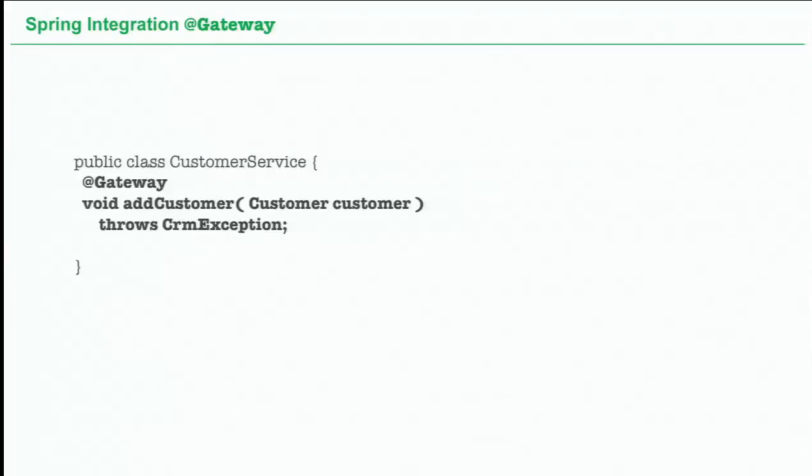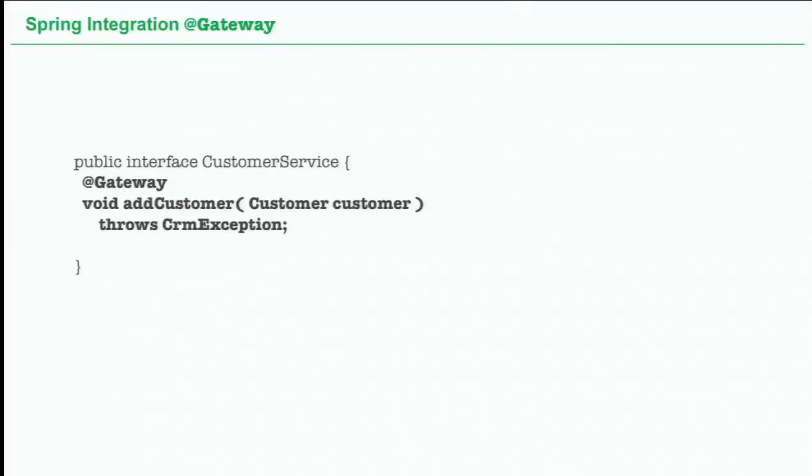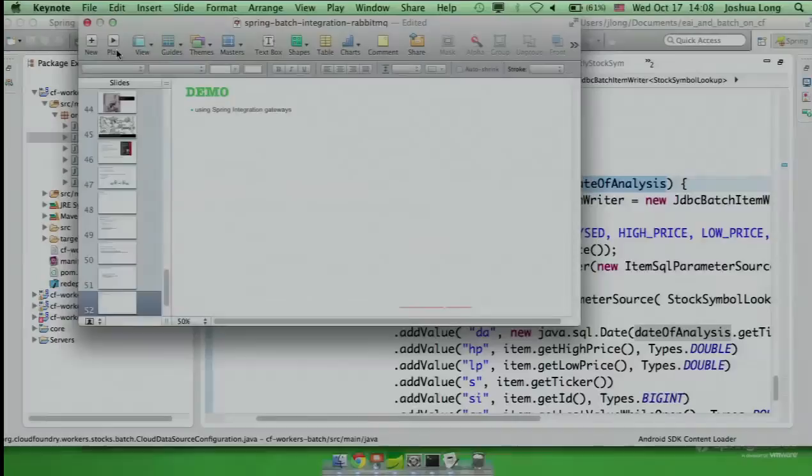Or I can create an interface, which is what this should be, and add @Gateway. And Spring Integration will create a reference that I can use of that service. So I can say, here's my customer service. Go ahead and give me a proxy object that in turn talks to the messaging system. It knows about channels. It knows about inbound and outbound. So let's look at that right now.